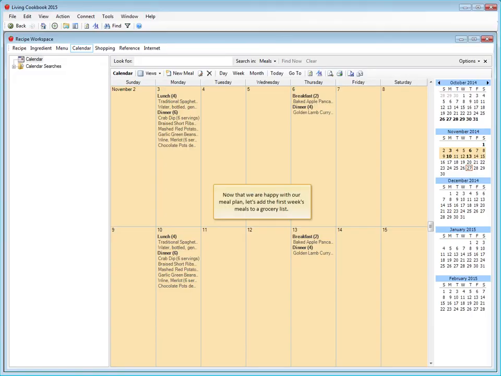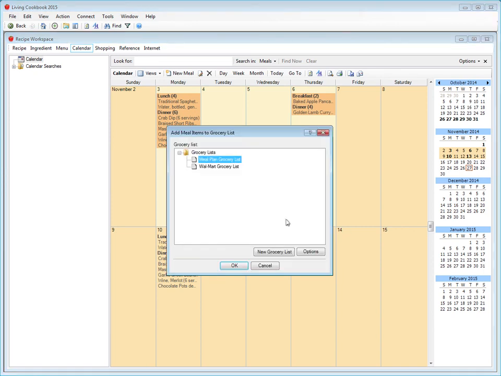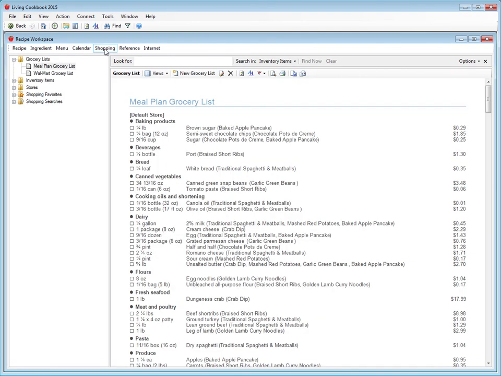Now that we're happy with our meal plan, let's add the first week's meals to a grocery list. Let's take a look at our grocery list. Our grocery list is organized by store aisle, complete with cost information.